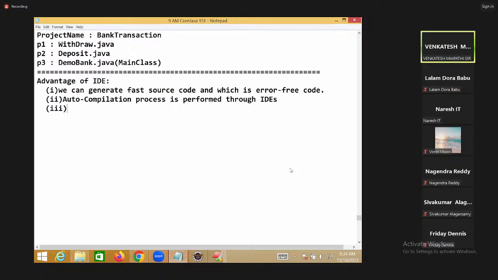Right. Third advantage is reflection. Auto reflection means the Java library will be shown to you when you are typing it. Auto reflection of Java library available in the IDE means whenever I type, it shows the reflections. So what you are looking for, it shows the libraries to you.